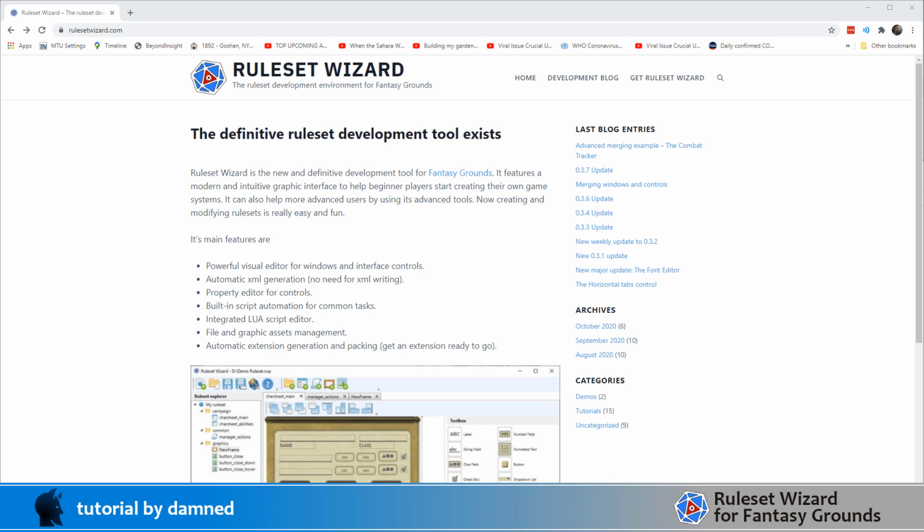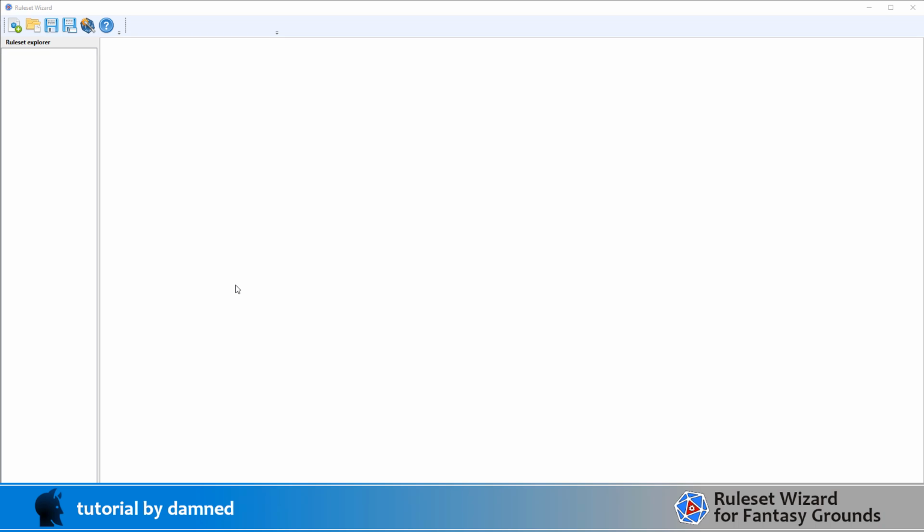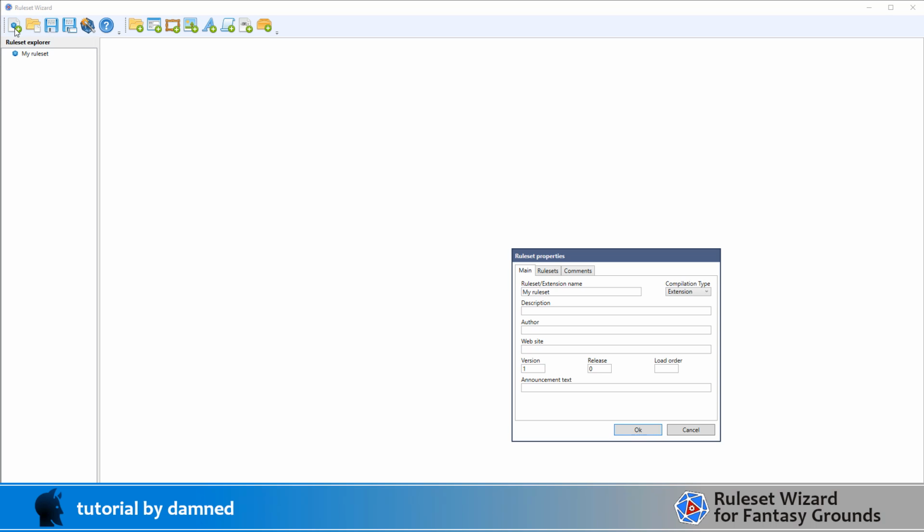Firstly, go off to rulesetwizard.com, and the cost is €50 for this early access product. There may be a few .NET dependencies to install when you install this product, but once you've got it up and running, you will go and create a new project. So we're going to click up here for create new rule set.